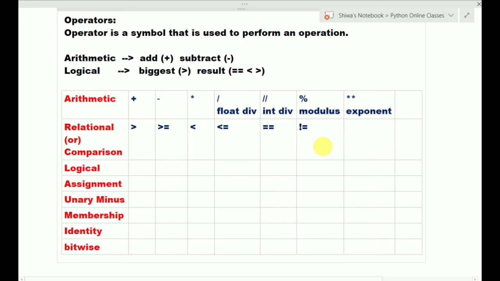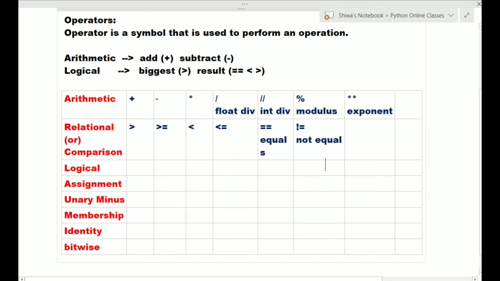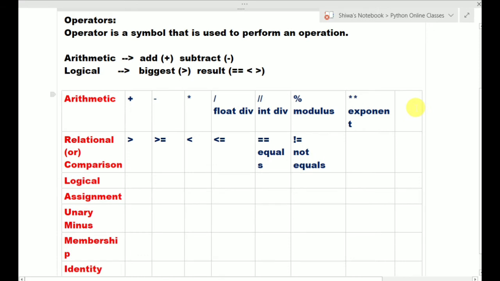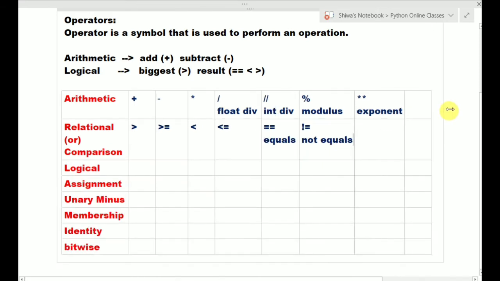So here this double equals to is called the equals operator, and this exclamation equals to is called the not equals operator. See, so these are the relational operators.